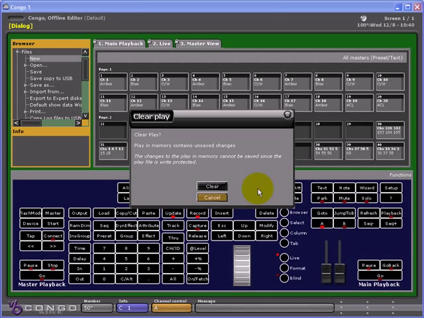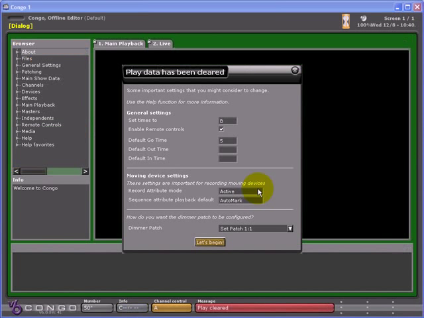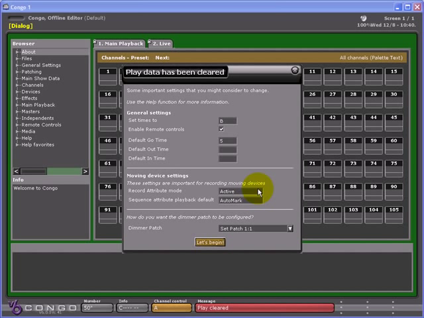Now you'll get an option to clear or save the play you have in memory. Use the up arrow to select Clear in this case and Modify to confirm. Next, you will have a dialog asking you to verify the most important settings that you should be aware of before you start working with the show. Now remember, these settings can be changed at any point.